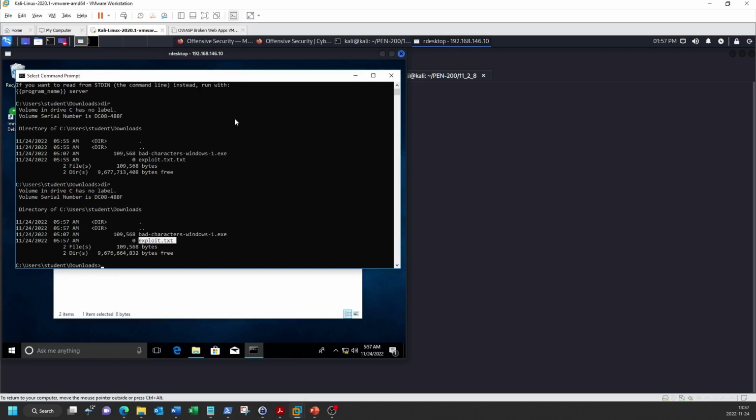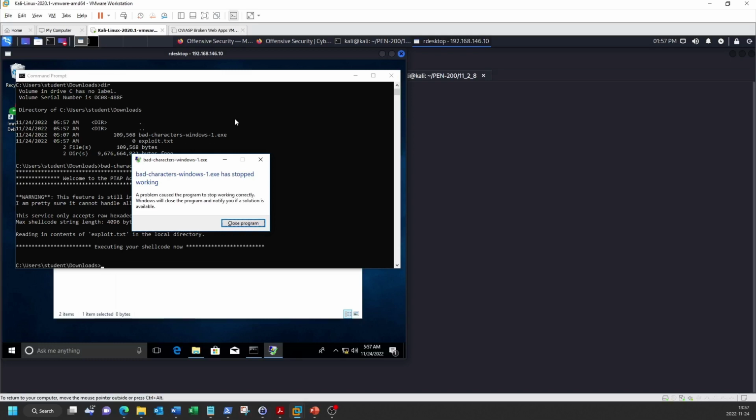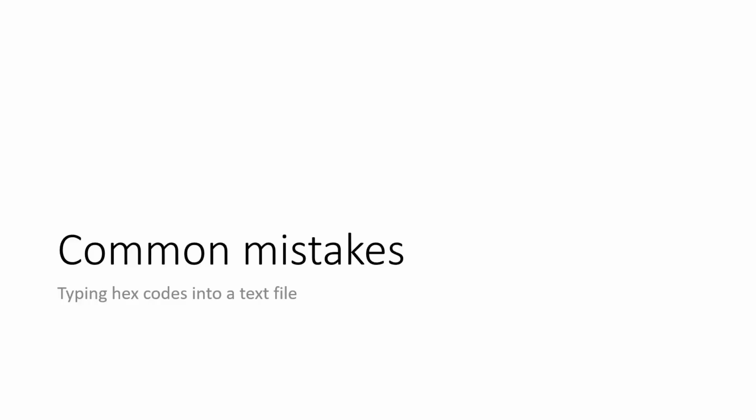I can now run the exe file again, and I'll see different behaviour. It reads in the contents of the file, then crashes. However, my advice is to show all file extensions to avoid this type of confusion. As I mentioned earlier, this is the first thing I do whenever I run File Explorer on a new machine. Typing hex codes into a text file.